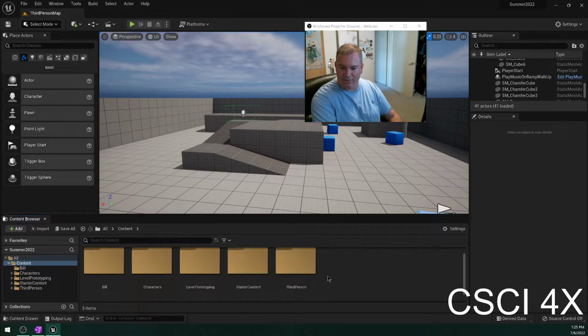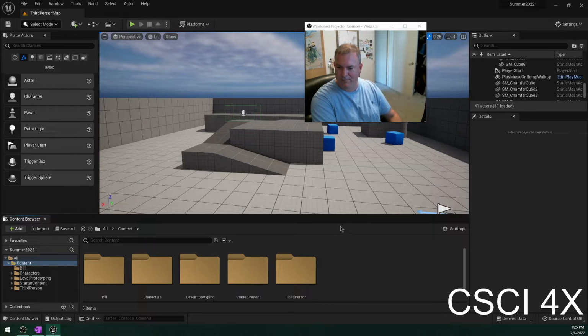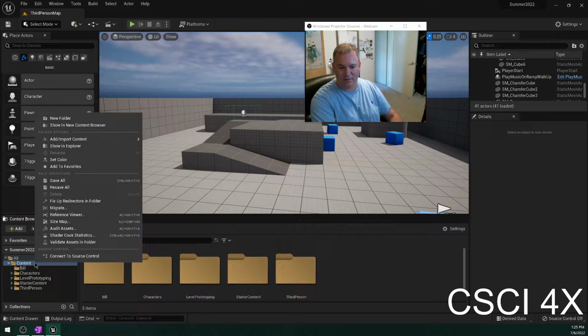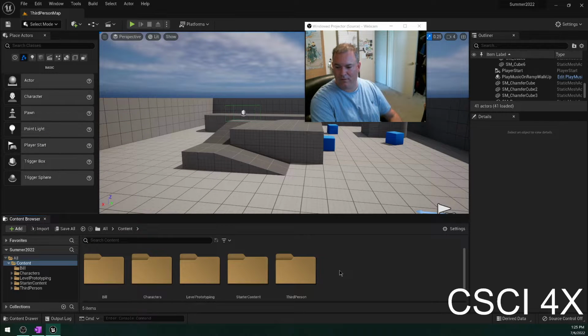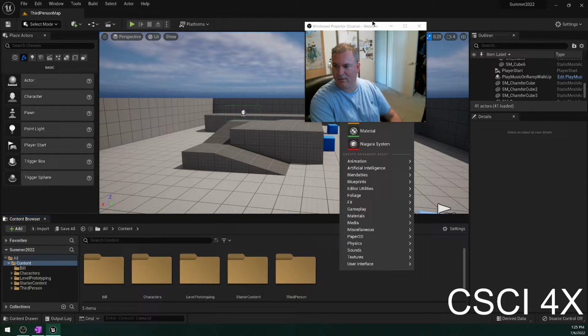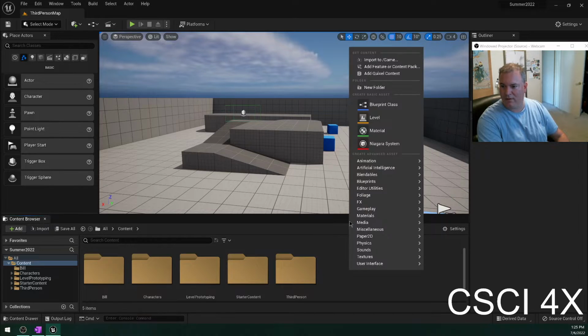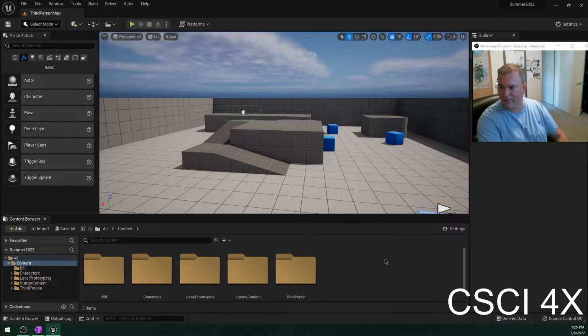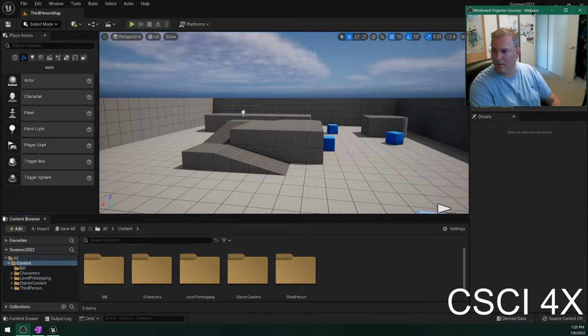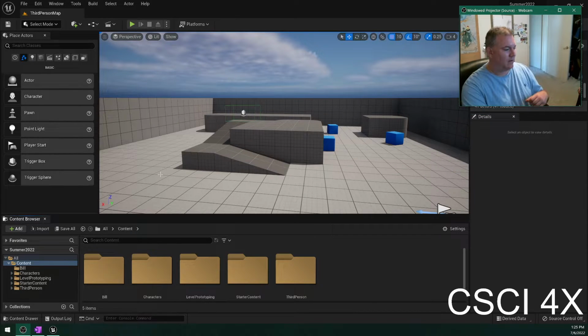When you create it by default, it'll just be in your core content folder down here, and you can just drag it into a folder. So you can right click, make a new folder, and then you can just use the content browser to drag things around. Makes things easier. Okay. So that is that.